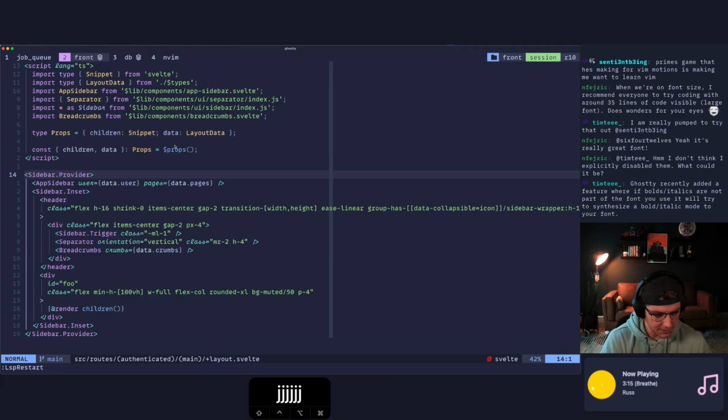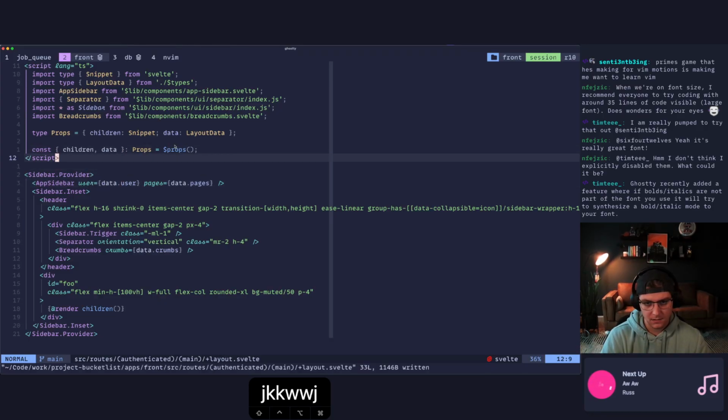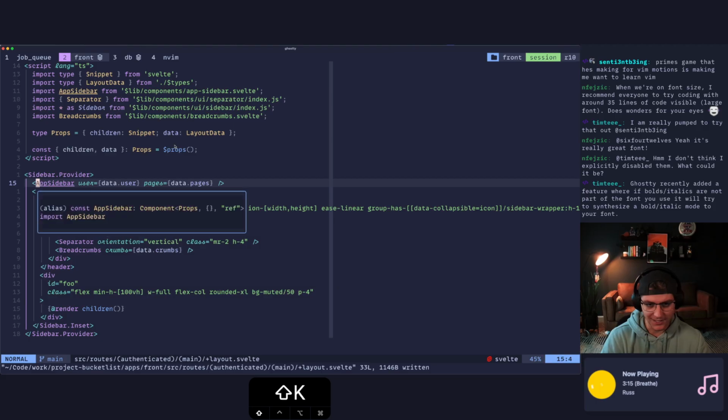Ghosty recently added a feature where bolds/italics are not part of the font used. It'll try to synthesize. Oh, that's fucking sick. That's really nice. Ghosty's just so good, dude. Ghosty is so freaking good.